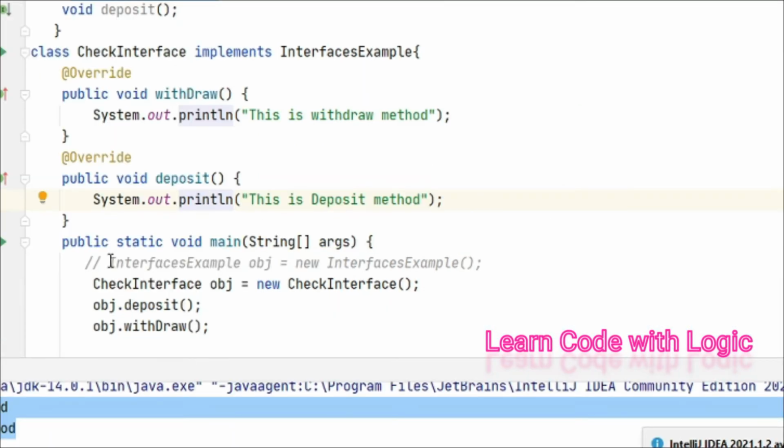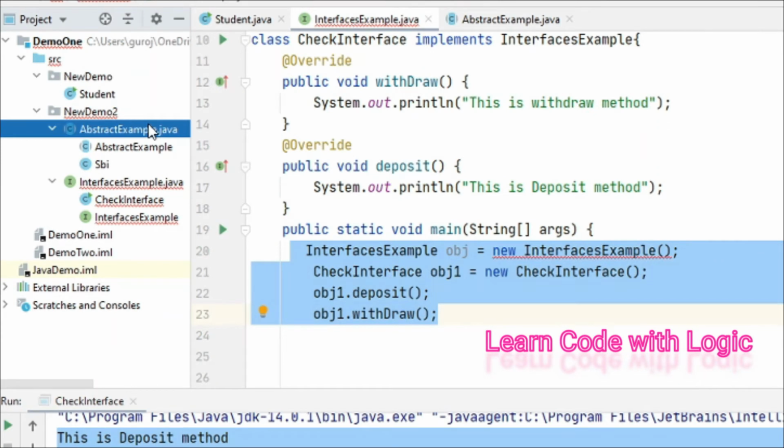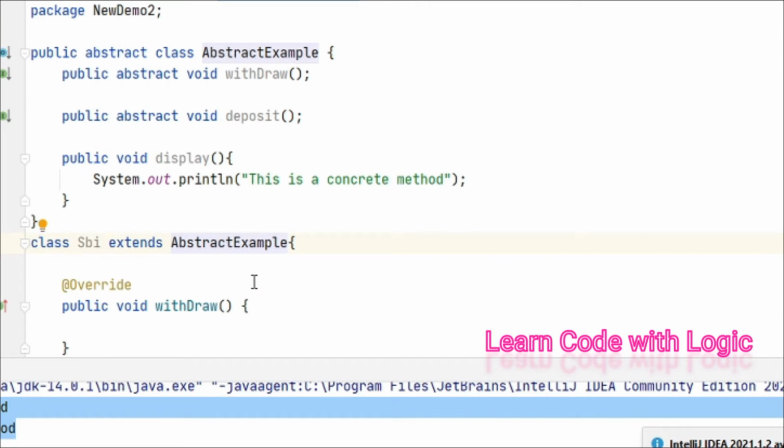What I am saying here is that you cannot create any object for interfaces. The same thing is true for abstract classes as well. Let's go over the abstract example. Here the abstract class is Abstract Example.